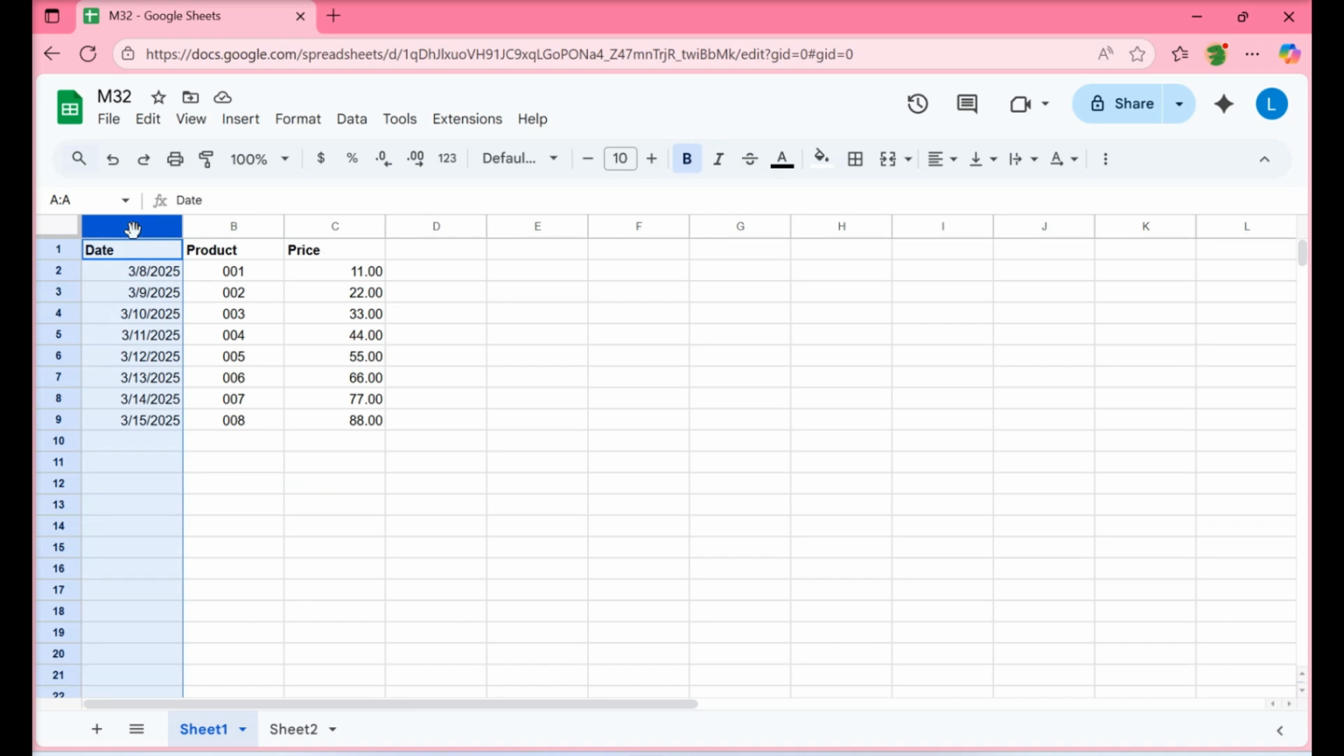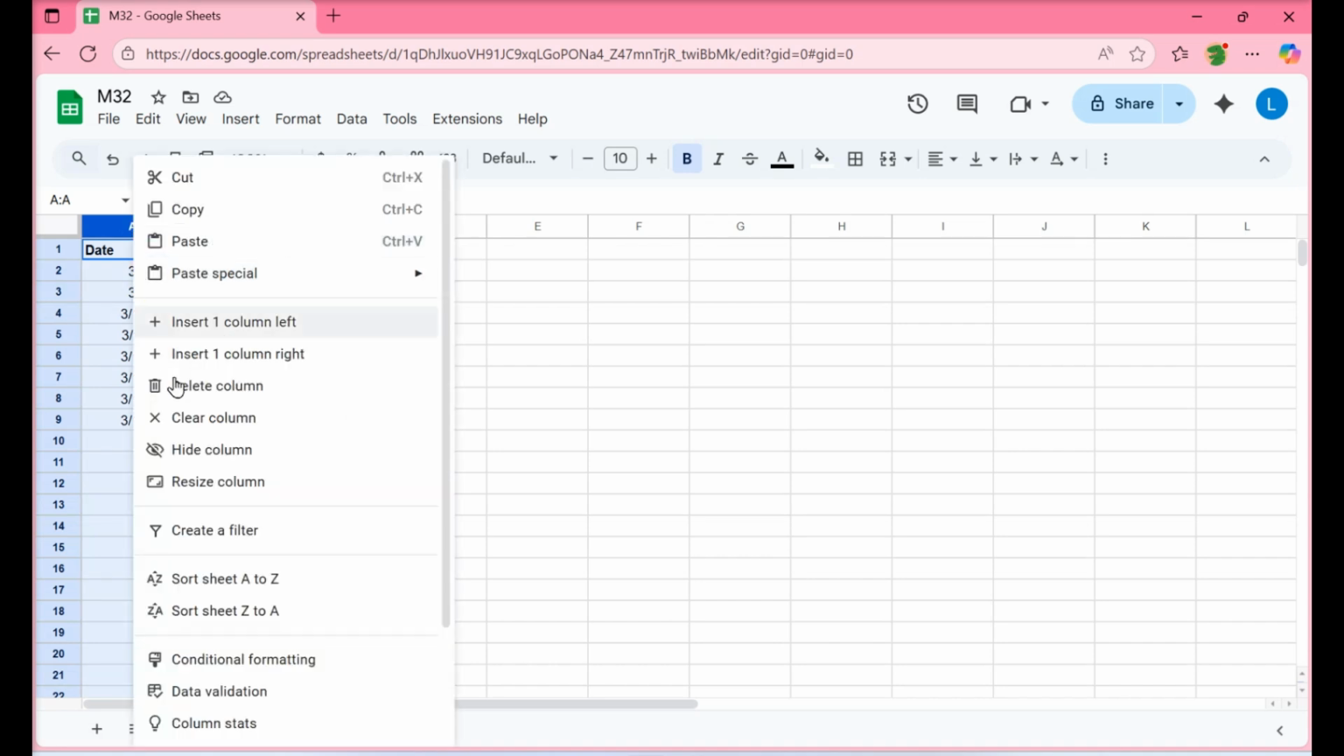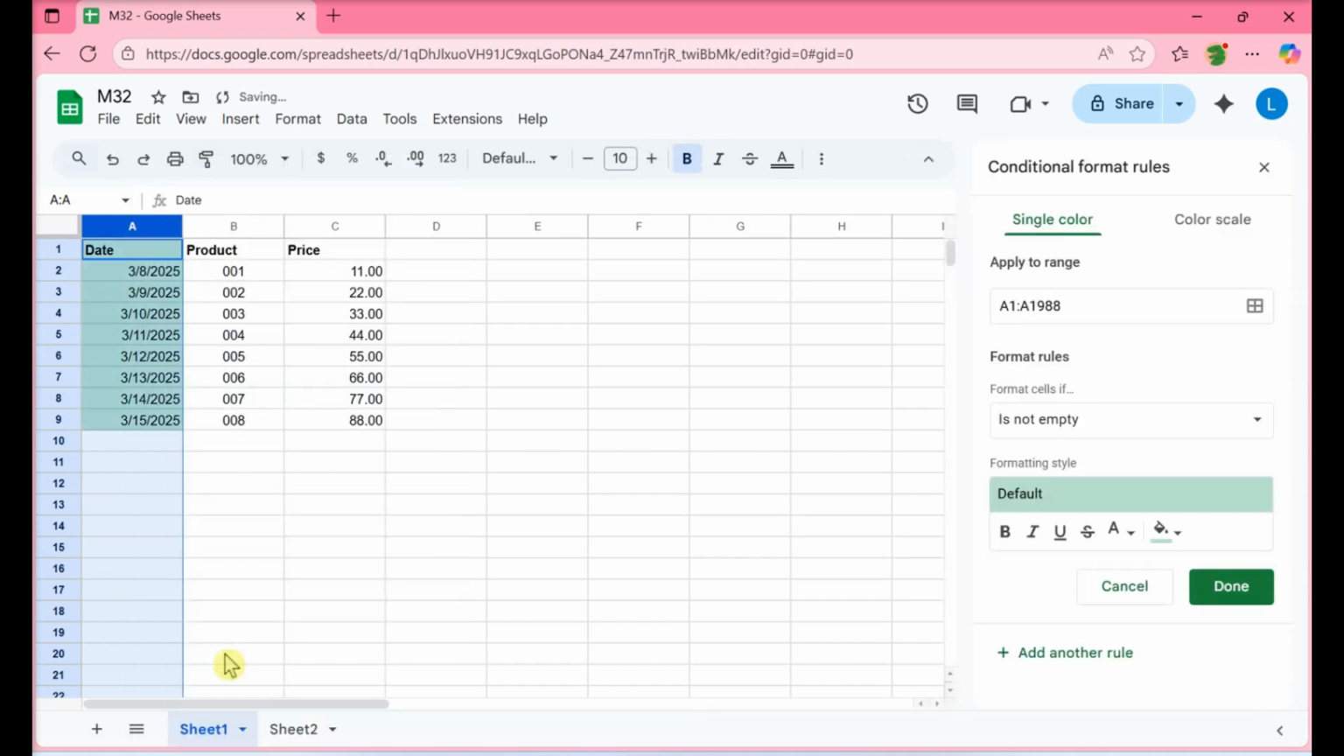Right-click the column and click Conditional Formatting. This will be next to a paintbrush icon. A new panel will open on the right side. You can also click the down arrow next to the column letter, or go to Format, Conditional Formatting.